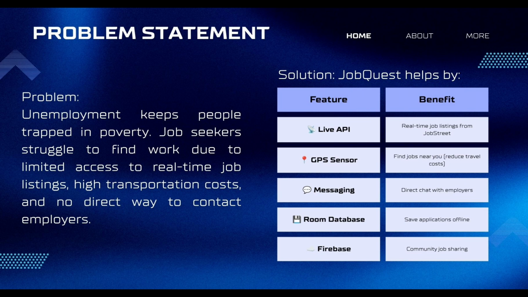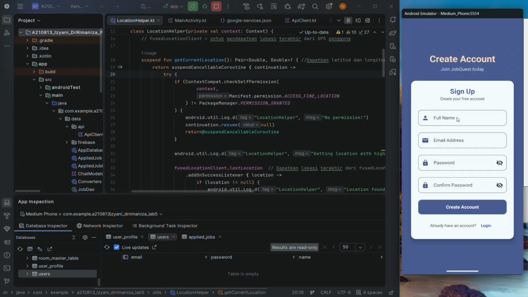This is my project 2 application called Job Quest, which supports SDG 1 No Poverty. The problem this app solves is the high unemployment rate and the difficulty job seekers, especially those from low-income backgrounds, face in finding decent work opportunities. My app helps reduce poverty by connecting job seekers directly with employers, providing location-based job recommendation, and enabling direct communication with companies. First, the login screen.